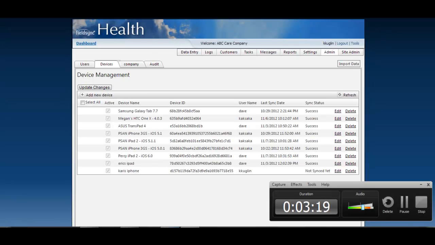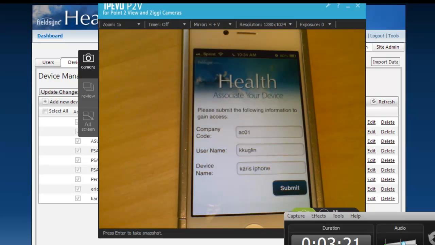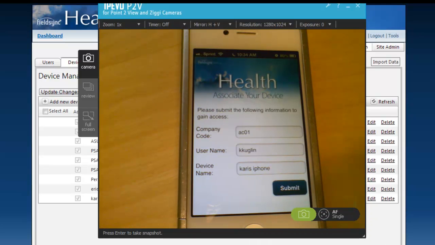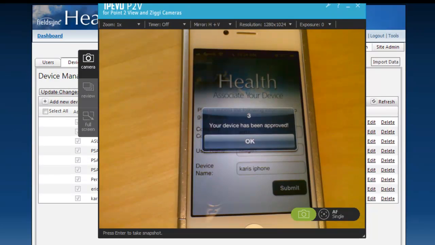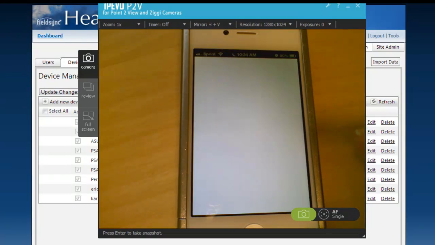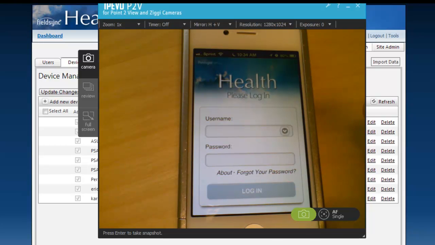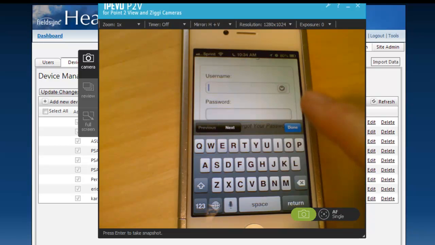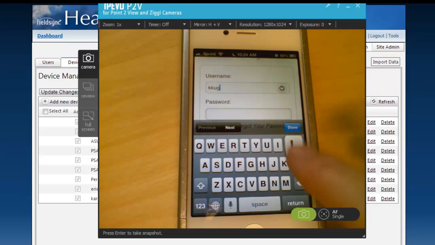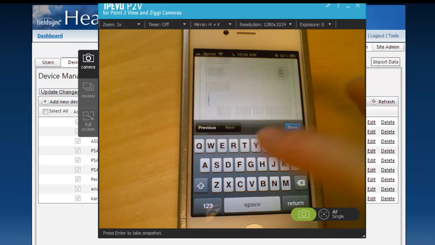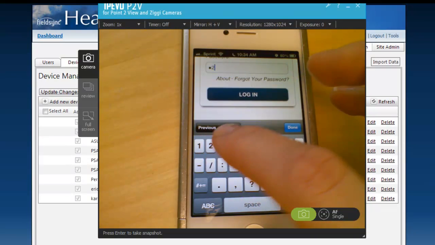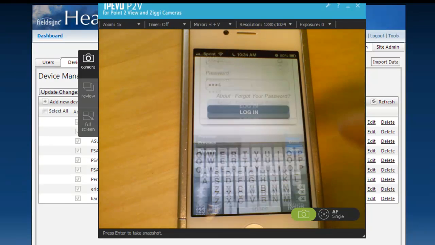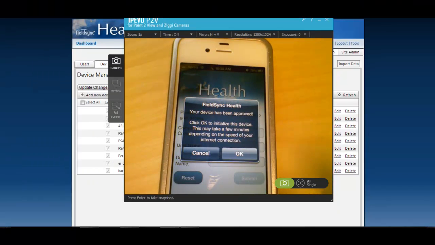So let's go back over to my device, and I'm going to hit Submit again, and now it says that my device has been approved. I can select OK, and now I come to the login screen where any user with mobile rights and mobile access to the application can go ahead and log in. So let's go in and enter in my username and password. Now you can see that my device has been approved.